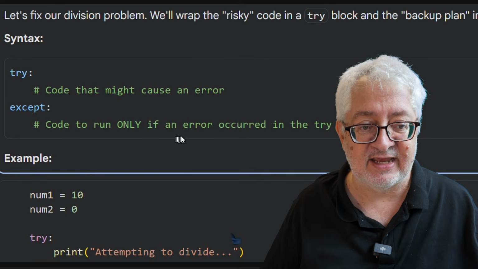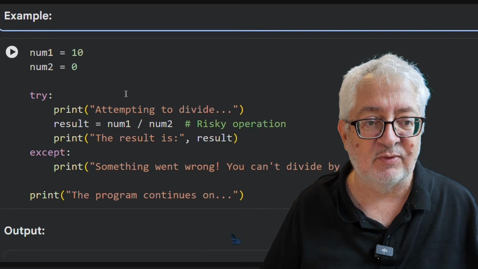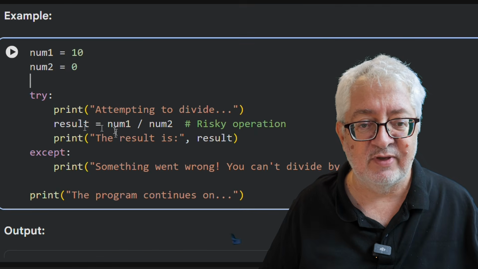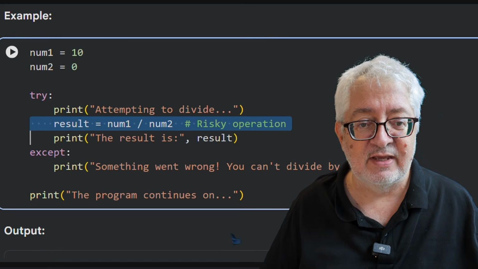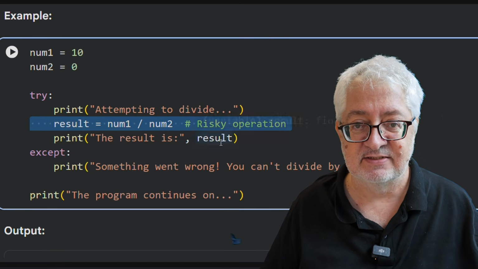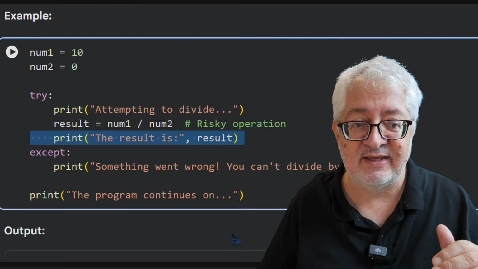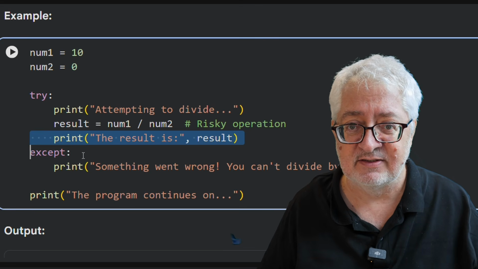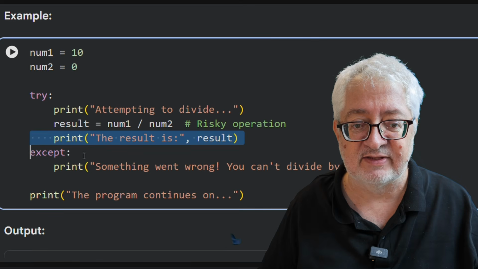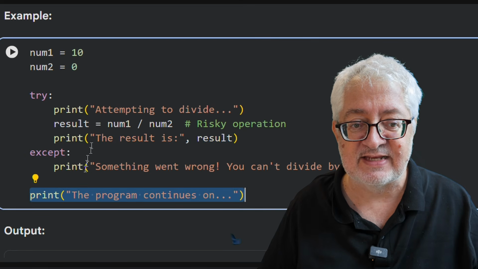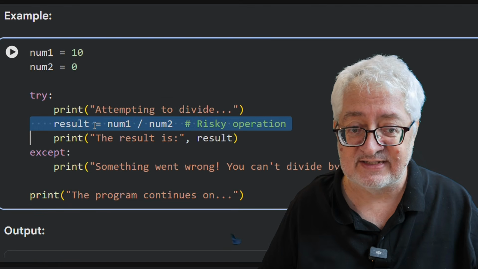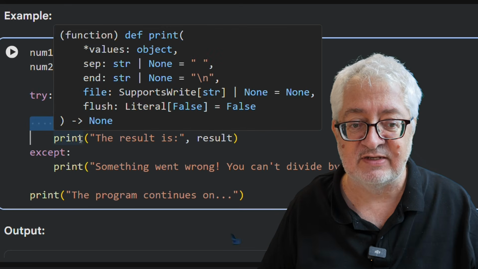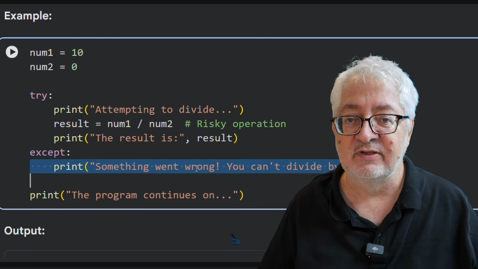And so let's see it in action. Here we have an actual example. Number 1 is 10, number 2 is 0. Try, attempting to divide. Then we have the risky operation. And if it works, we say the result is result. And then we are finished. The except is like an else, in the way that if the try succeeds, the except is never executed. So we continue after that. But if the result here causes an error, an exception, then it will stop executing the try block and jump into the except. Print something went wrong, you cannot divide by 0.